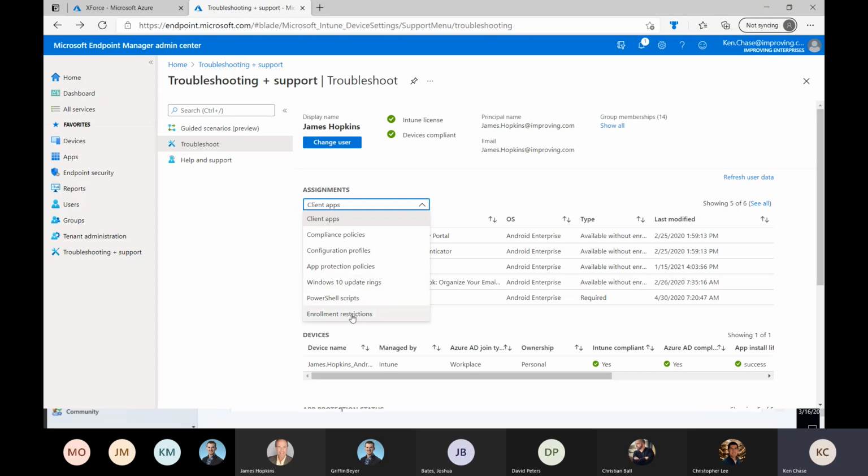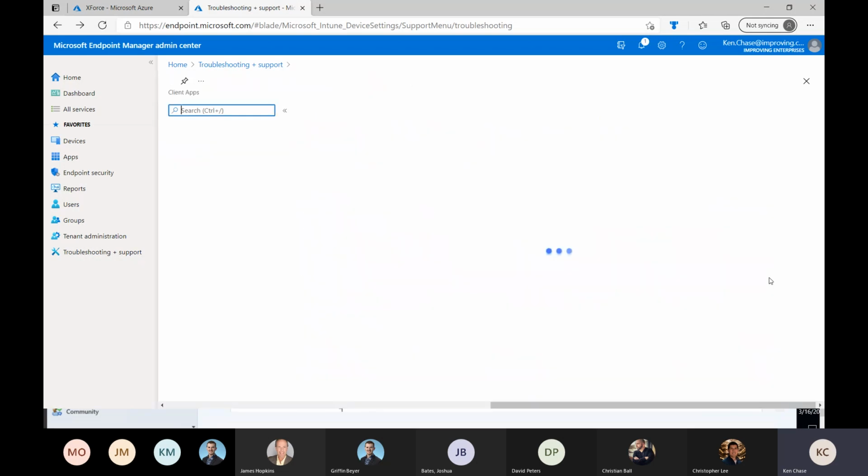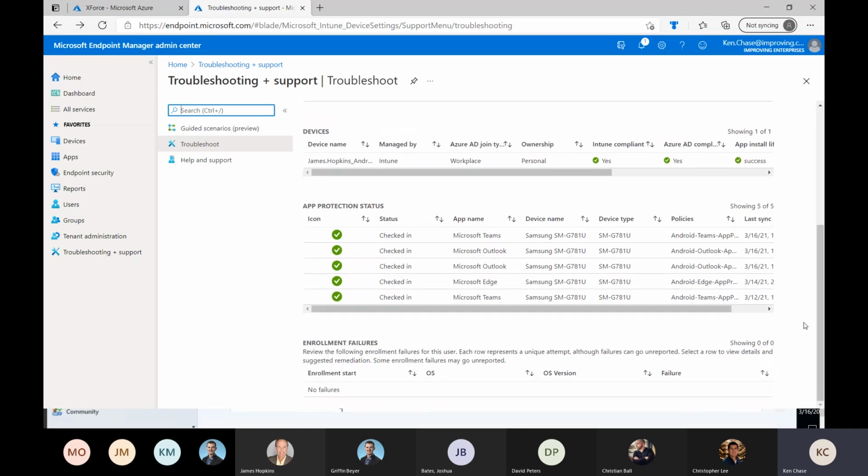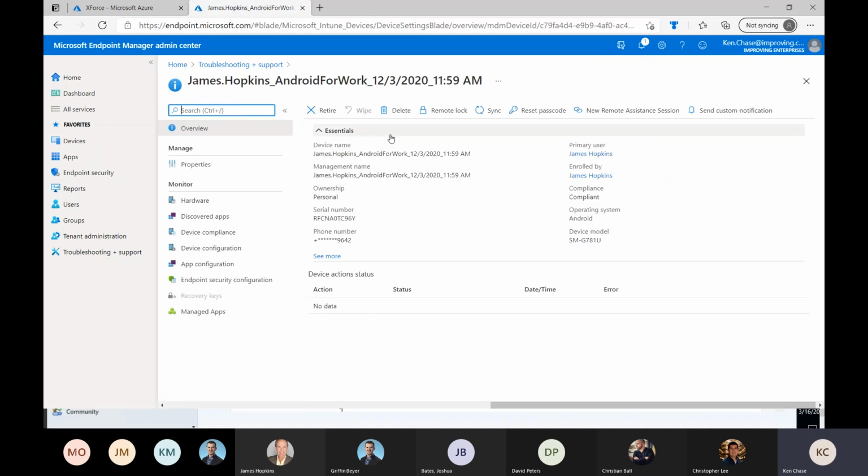Obviously, you can look at PowerShell scripts, enrollment restrictions, so on and so forth. But anytime you have a user with an issue, this is where you're going to spend some time. And actually, if you have any issues with enrollments, this is where you'll spend a lot of time as well, because it will tell you as much information as you could possibly get from this area. So we could look at devices, and it'll give me information about my devices.